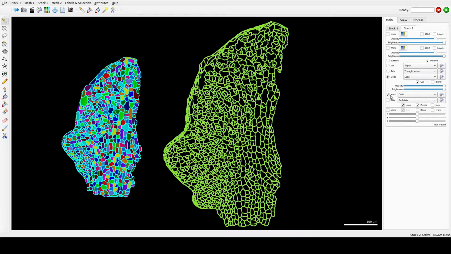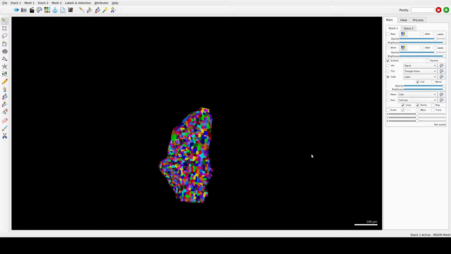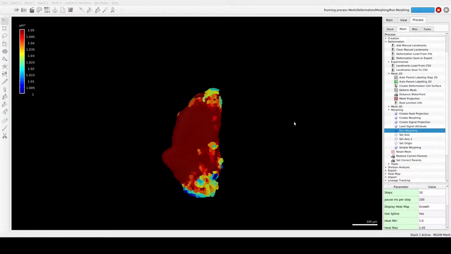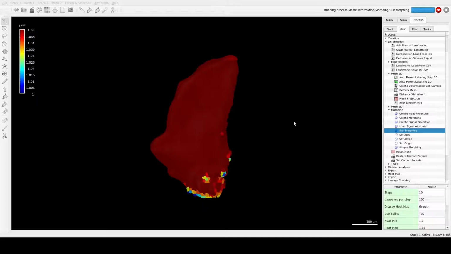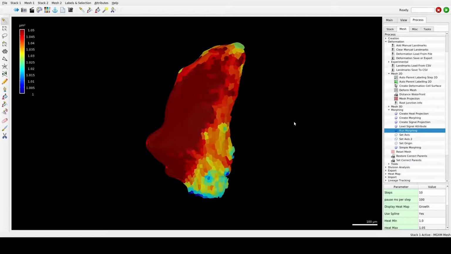So now you can hide the mesh 2. We can select growth and run the process. The process takes the previously computed positions, interpolates between them, and displays the morphed mesh on the screen. The parameters in the process control the number of intermediate interpolated steps, the pause duration after every step, whether a heat map is visualized, and whether a spline function is used to produce smoother animations. And now the growth animation is done.